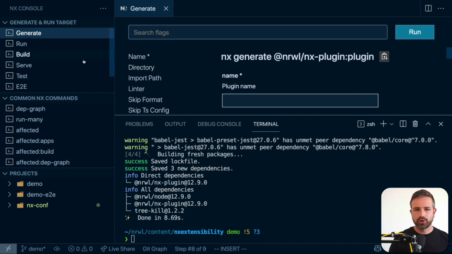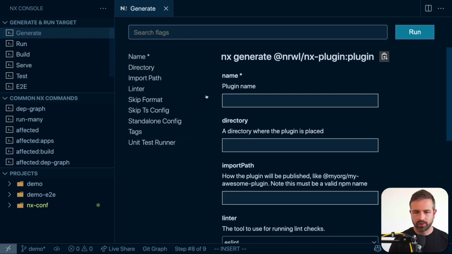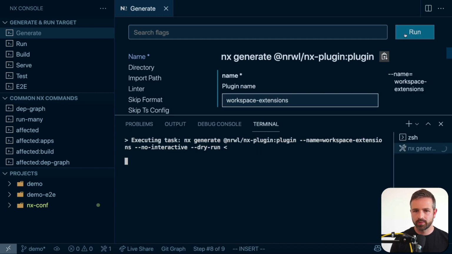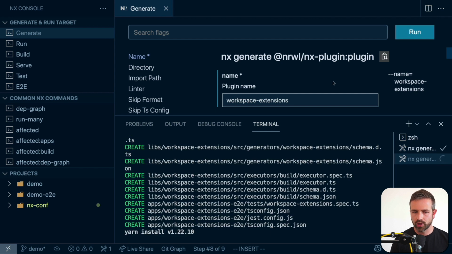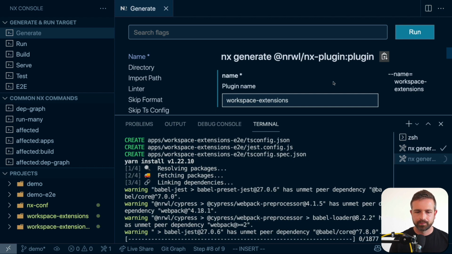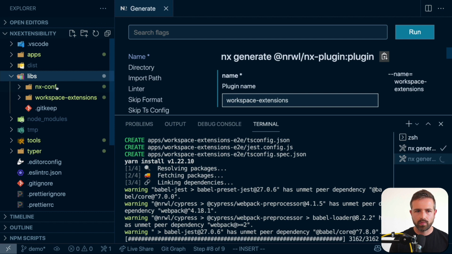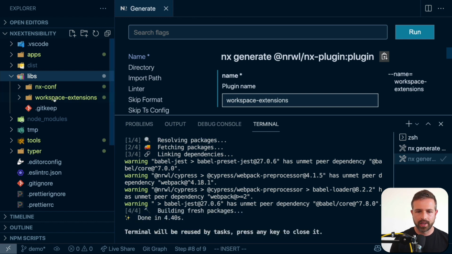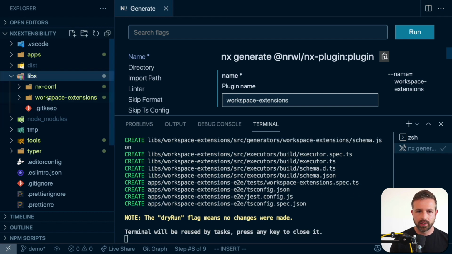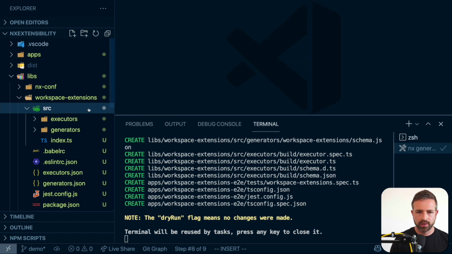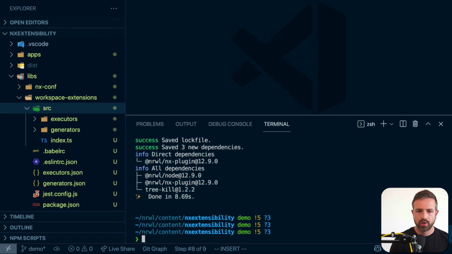And so whenever I create custom workspace executors, I make use of those plugins just locally, without actually the intention of distributing them. So I can call this workspace-extensions, right? Because these are intended to be used just locally within our workspace. And so what we will get out of this is basically a new library project. So this is just like any other normal library.